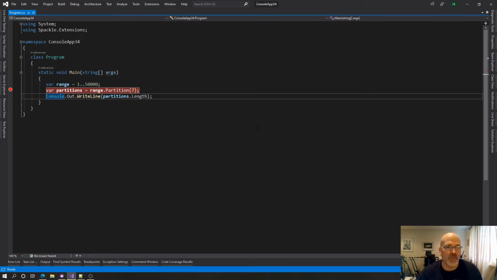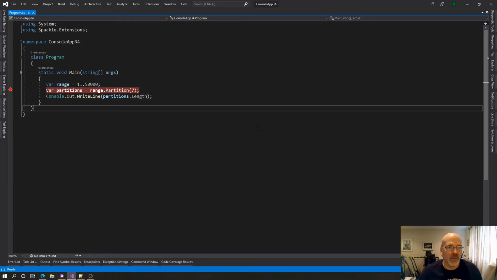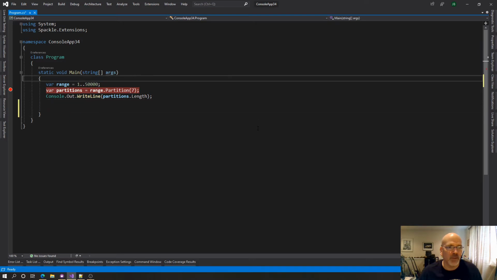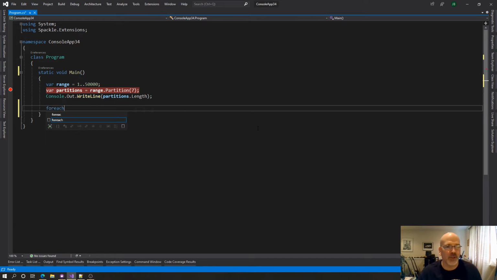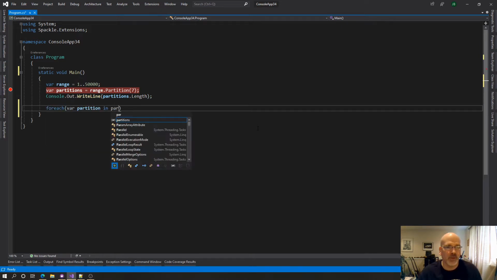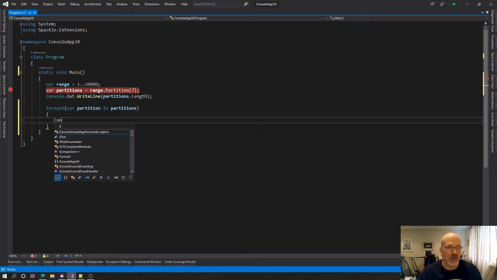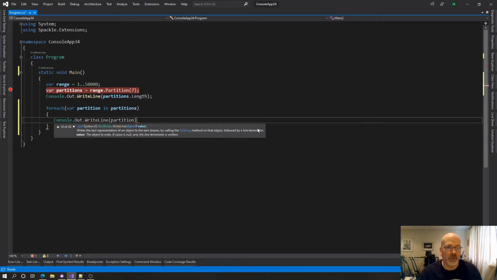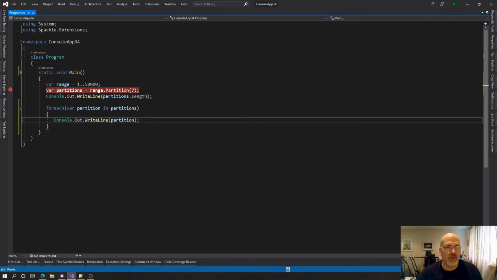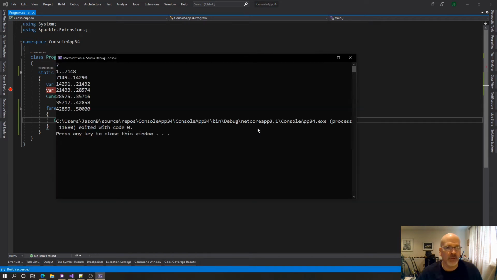And what's cool about it is I added this partition method. So if I just run this, and actually let's, for console app 34, whoops, not there. Let's get rid of the args. We don't have args. No reason for args. Okay, for each partition in partitions, Console.WriteLine partition. Okay, so if I just run this, we should see 7 for the partitions and then each partition.